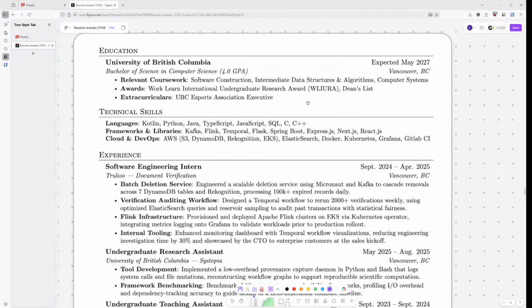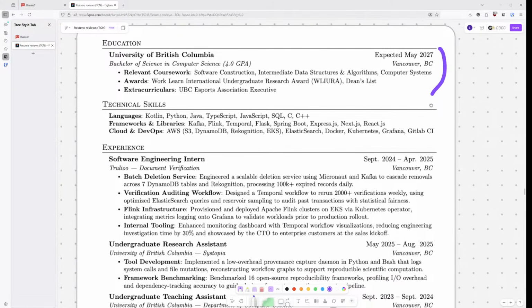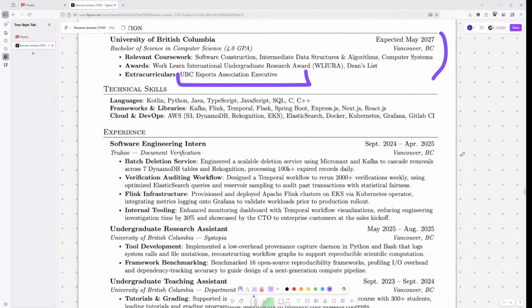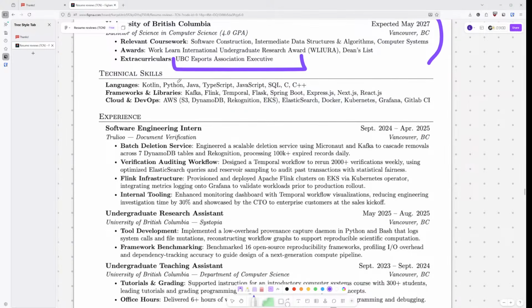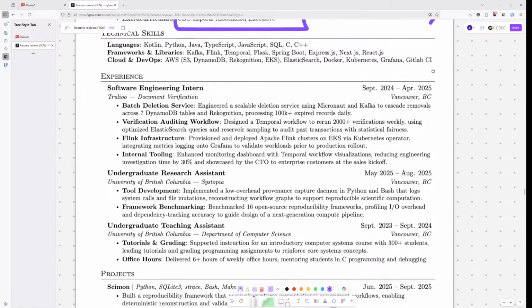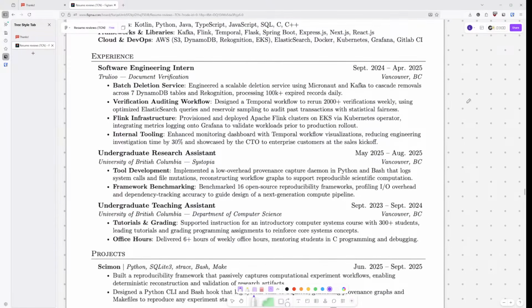All right. That's fun. Work, learn, international undergraduate researcher. Oh, I actually never seen this one before. What the hell is that? Okay. Oh, Kotlin first. Elasticsearch. Okay. What is this timeline? Oh, this is the most relevant one. I got you.